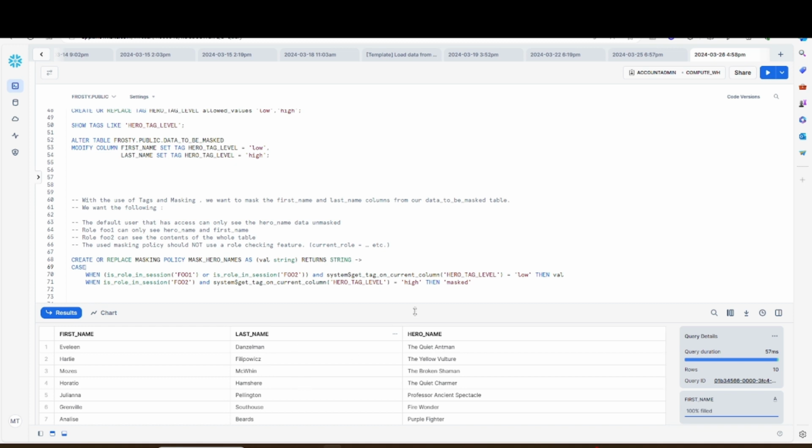So that's why I want to say, okay, this is masked. That means this particular row cannot see anything. So I want this second row to see the contents of the whole table. So I'm going to set this to VAL, right? That's all. So that basically means if I switch to foo2, right?